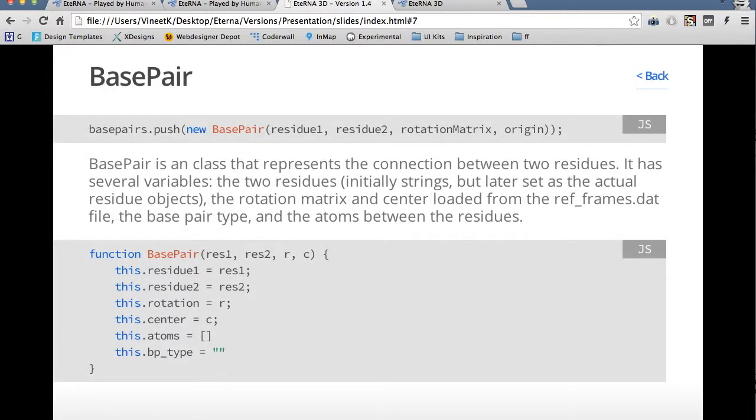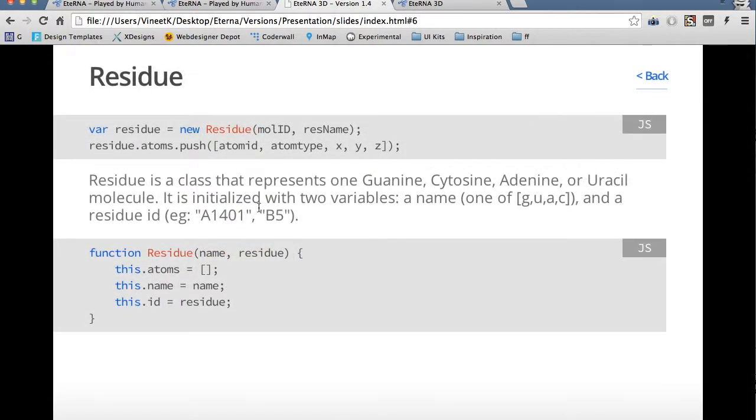Next is base pair. This is another object, and it represents the connection between two residues. So it takes in the two residues. These can either be the strings or the actual residue objects. And then it takes in the rotation matrix and the center from the reference frames file. And in the code, initially they're set as strings in the PDB parser, but they later become set as residue objects in the main file, once everything is loaded.